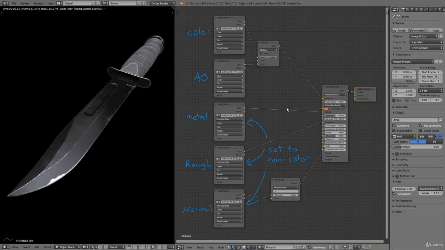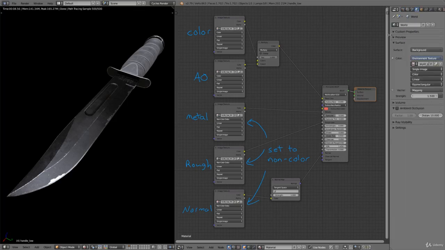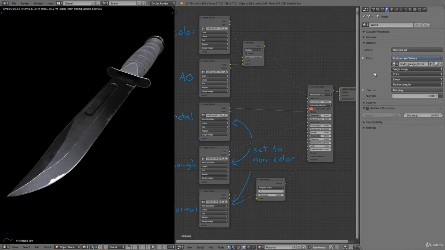Alright, so that does it for the entire shader setup. Now we need to add light to the scene, and I've already done that by adding in a simple HDRI environment to light the scene. And I'm going to show you how I did that real quick. So let's go over to the world buttons, and let me expand that a little bit. Now down here under the color option, I changed that to an environment texture so we could use an HDRI environment in the background. And I loaded in the environment Skylit Garage 2K.hdr.